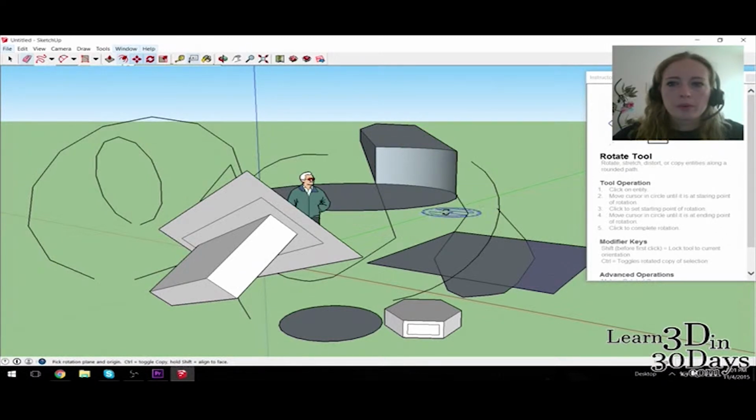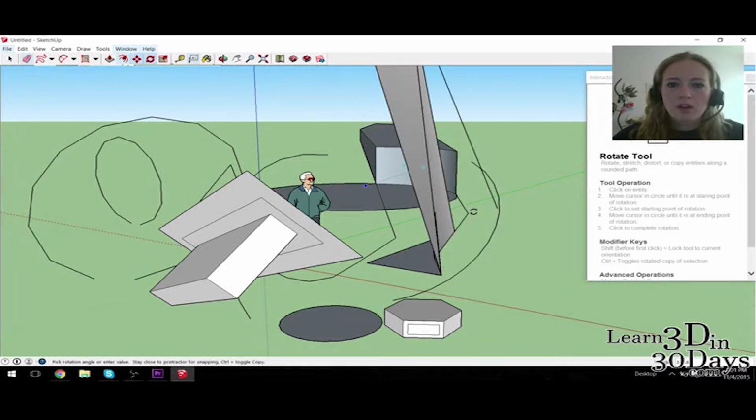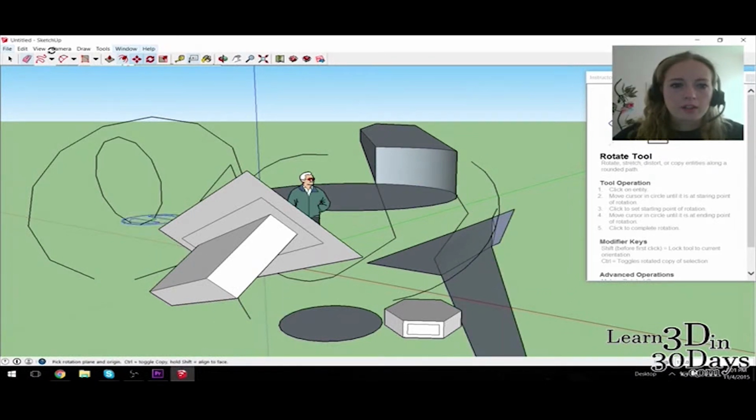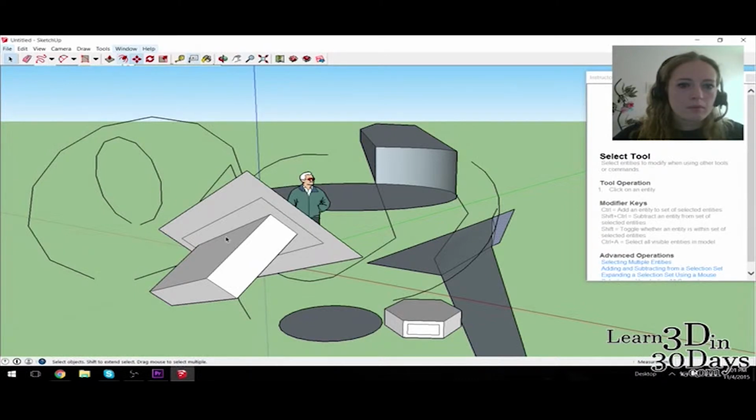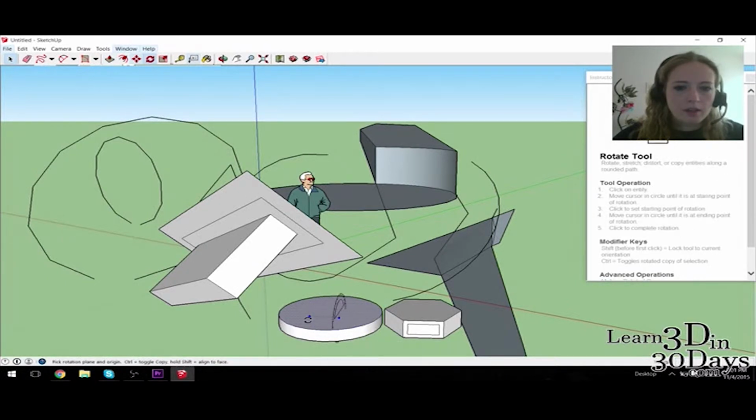Rotate tool. Rotate, stretch to sort of copy entities along a rounded path. Okay, well that didn't do anything. Oh, I'm still working with this piece here. So I had to click twice. Here, let's click on this guy over here. I'm going to stretch him up. Then I'm going to try rotating him. Click once, click twice, and it just rotates that one face. Very neat.